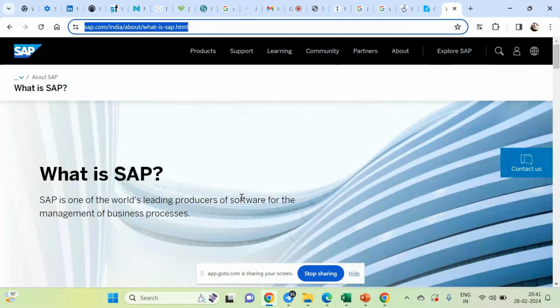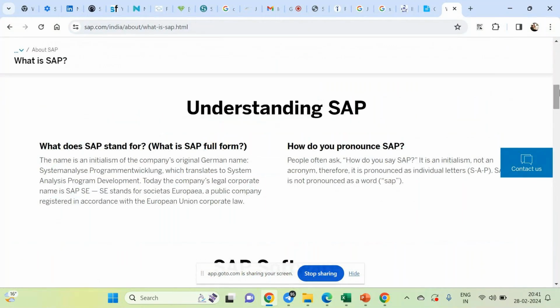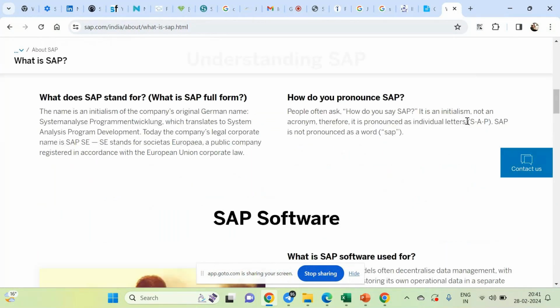What is SAP? Just type SAP, and you will get the basic understanding of what I told you already. What is the full form? How to pronounce SAP? Here you can see how we pronounce it.